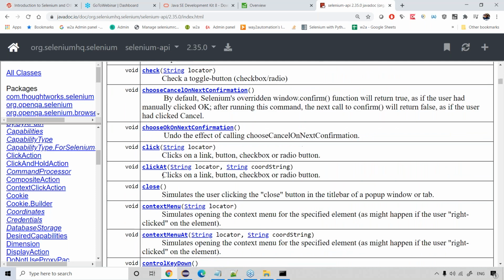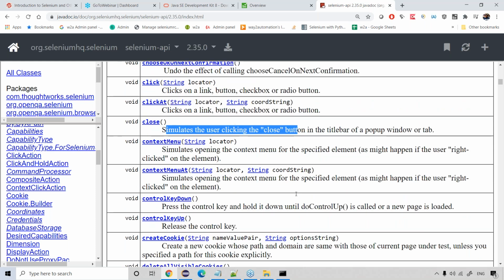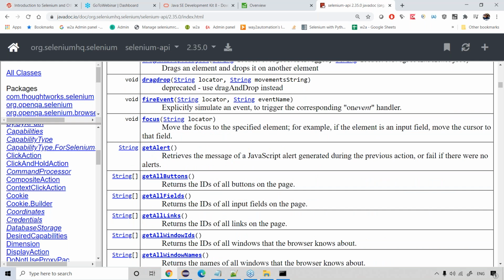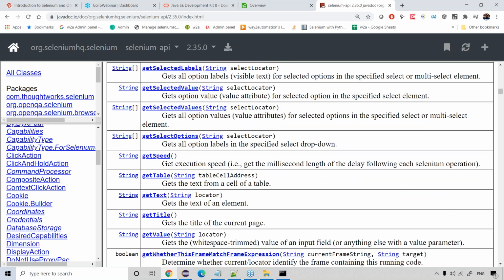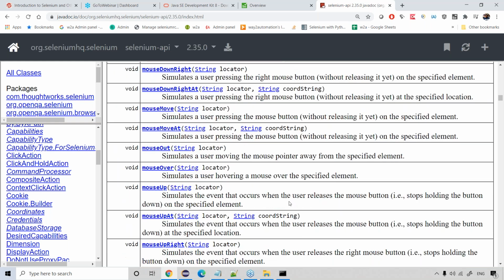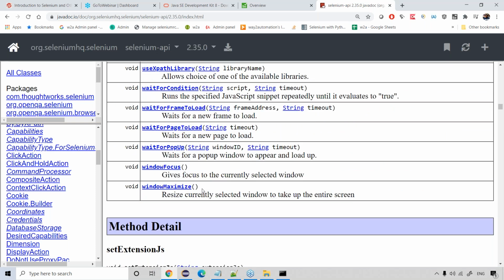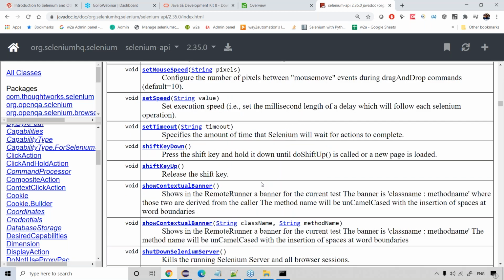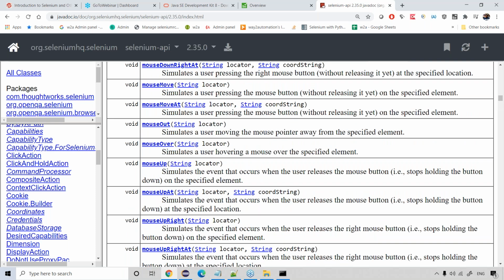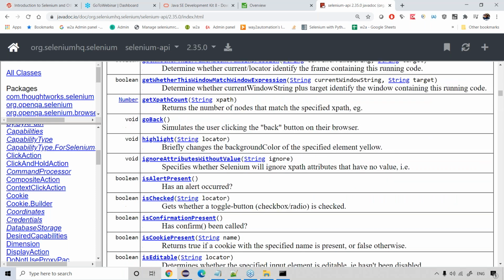You can see a method click. It clicks on a link, button, radio button. Close simulates the user clicking on the close button. So these were the methods at the time of Selenium RC. And if I go down, the last method you will see is window maximize. So in case you want to maximize your browser window, you need to call this method. So what you need to do is create an object of the class, call these methods one by one, and automate the entire functionality.